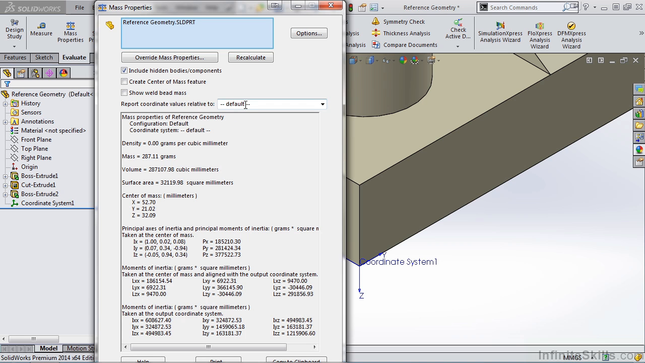Well, that default is based on the default origin. You want the center of mass to be calculated based on the new coordinate system. So you have to remember to click this drop-down list and select your new coordinate system. And once you do it, your values are updated, and this center of mass is based on the new coordinate system 1.